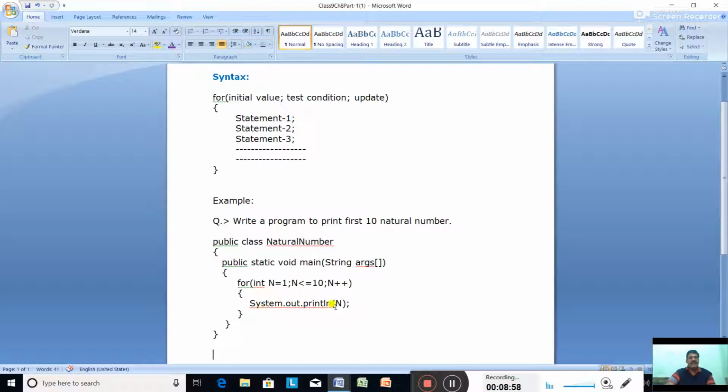Then System.out.println(n). The 1 is printed. Then it goes to the curly bracket, and goes for the next n. The next n will be n plus plus. The n plus plus means 1 plus plus means 2. It is the increment operator. So the n value becomes 2. Now it comes to check the condition. 2 less than 10. Yes, System.out.println(n) means 2 is printed. Again go, 2 plus plus is 3. 3 less than 10. Yes, print 3. Then 3 plus plus is 4. Again come and check the condition. 4 less than 10. Yes, print 4.